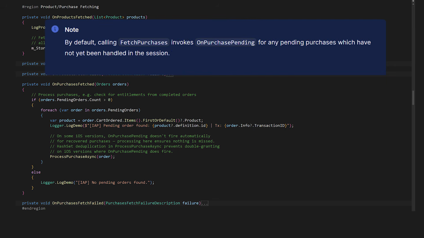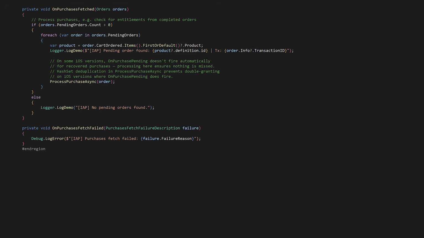An important note: fetch purchases will invoke onPurchasePending for any pending purchases that haven't been handled yet in the current session. Interrupted purchases get another chance to complete. However, on a few minor versions of iOS, onPurchasePending doesn't fire correctly for recovered purchases, meaning that unless we handle the pending purchase here, those interrupted purchases will silently slip through with no second chance.